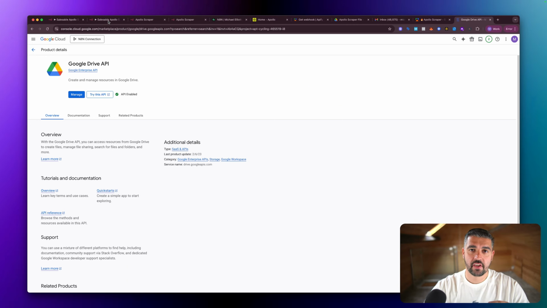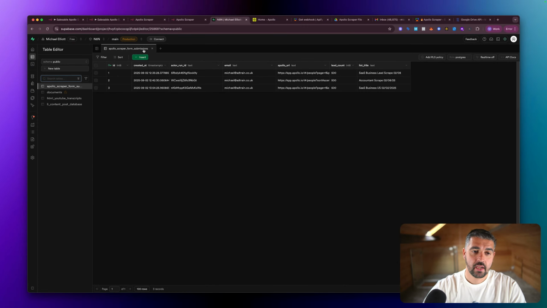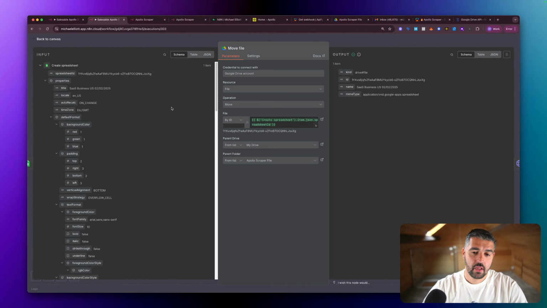We're not using anything crazy here. Supabase requires a simple token which you can receive from the settings and API. It's really, really simple to do. But moving on, when you look at this, we've got a file move, and it creates this spreadsheet. It pulls the create the spreadsheet expression, item.json.spreadsheet ID. The parent drive is my drive. And I created a folder that was called Apollo Scraper File. You can call it whatever you want. You could have it whatever you need.